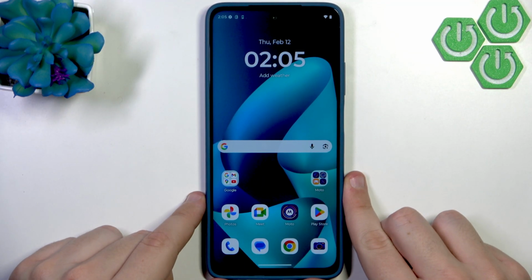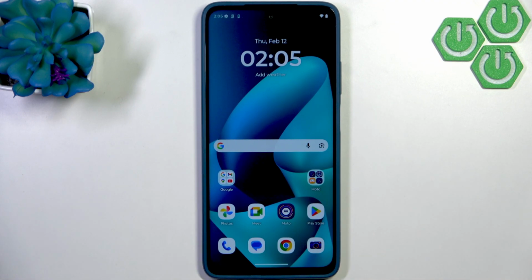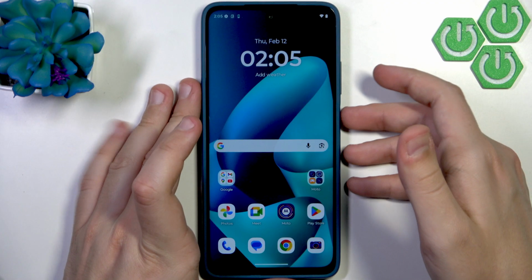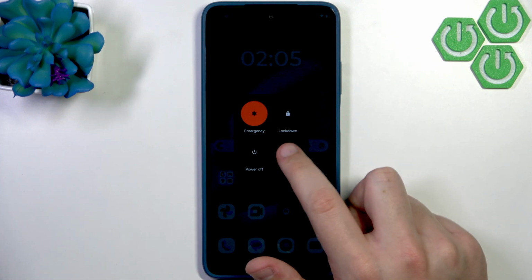Now after that, we are ready to proceed with a restart. So to restart this phone, all you need is to press the power button and the volume up button. Now tap restart, and the phone is now restarting, so I'll see you guys in a second once it restarts.